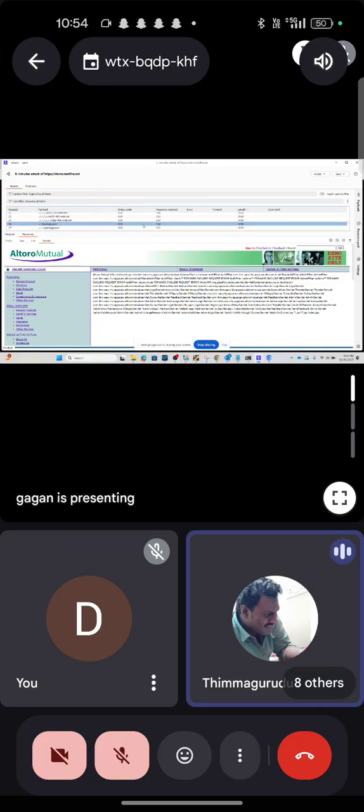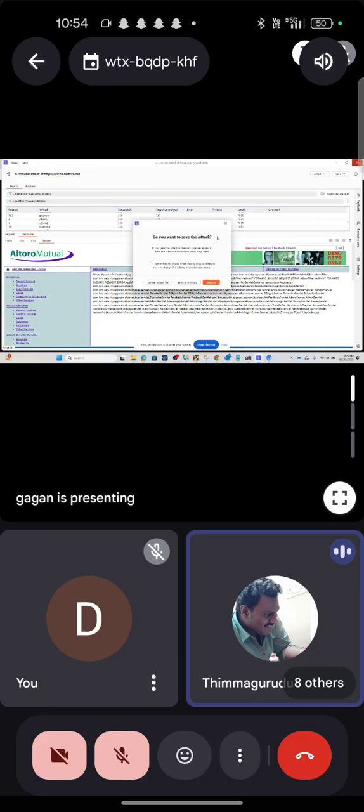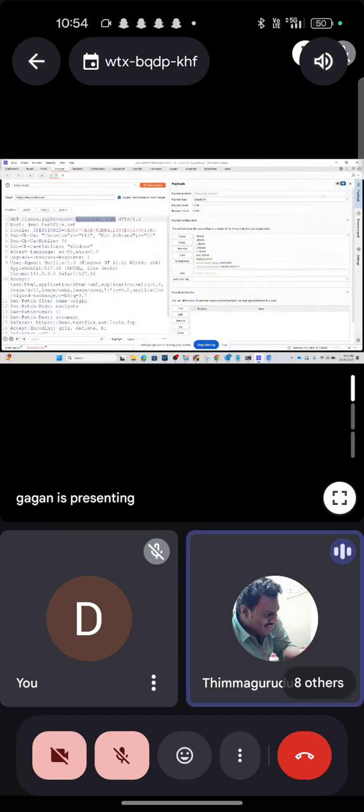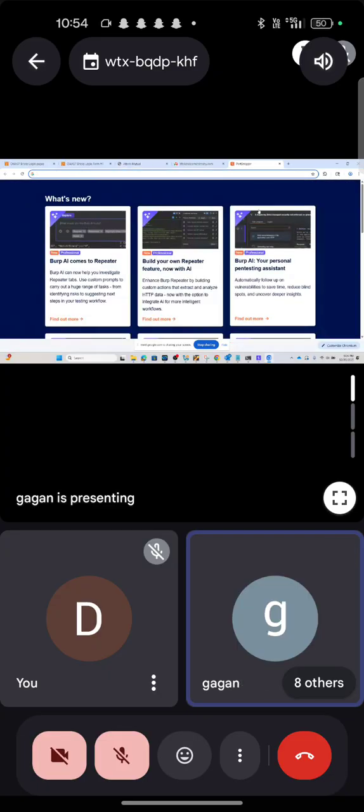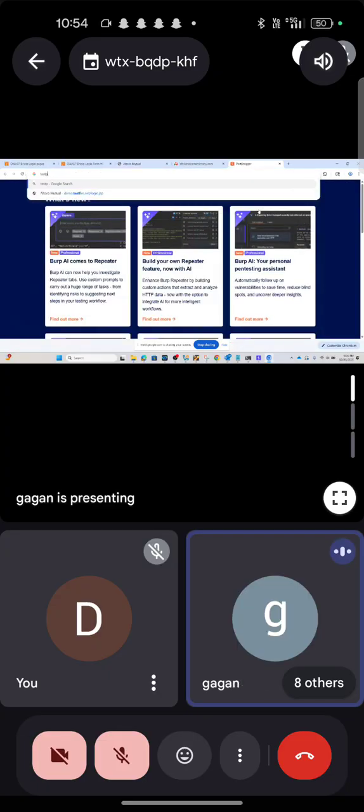Okay, we'll try one more LFI test case. Open a new tab and access test.php on vulnweb.